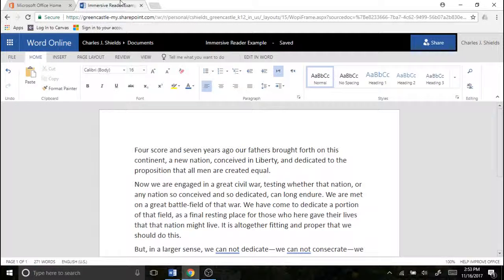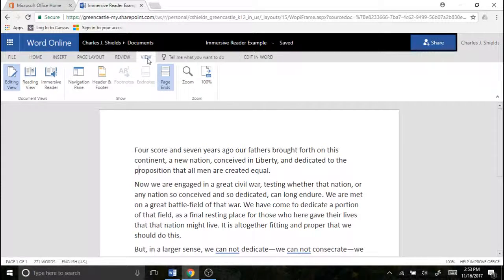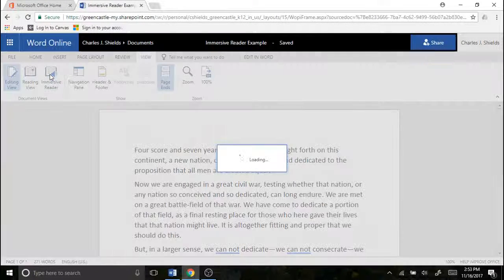In researching this video, I found out that any speech given by a president is in the public domain. The text of that is, the recording is not necessarily, but I just put the text of the Gettysburg Address in here. If I wish to access the Immersive Reader feature, then I need to click on the View tab, and then I'm going to click on Immersive Reader.